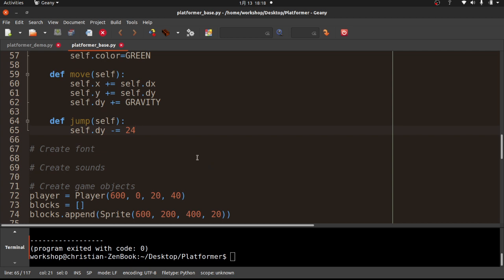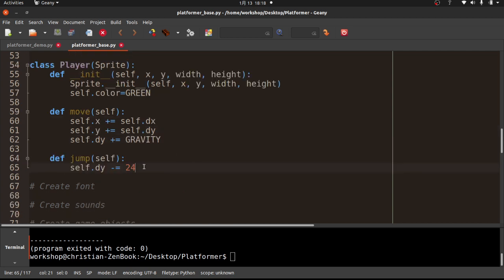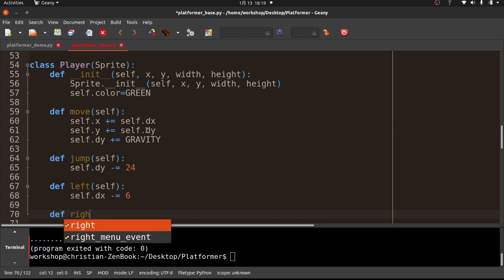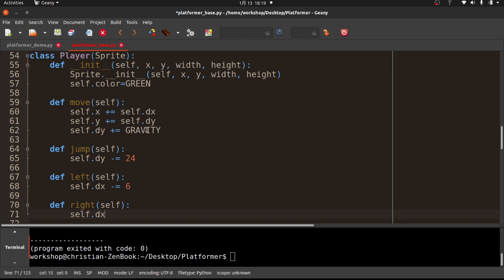Just like jump, we're going to be making some methods. So def left, self. And instead of working on self.dy, we're going to be using self.dx. And remember, left is also negative. So I'm going to do negative equals 6. And again, this is a number I found worked pretty well. And so then that tells us right is going to be self.dx plus equals 6.